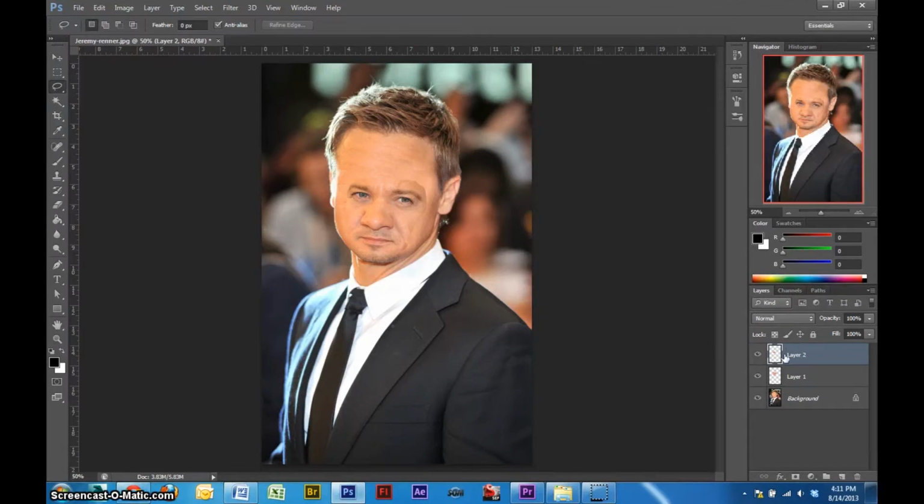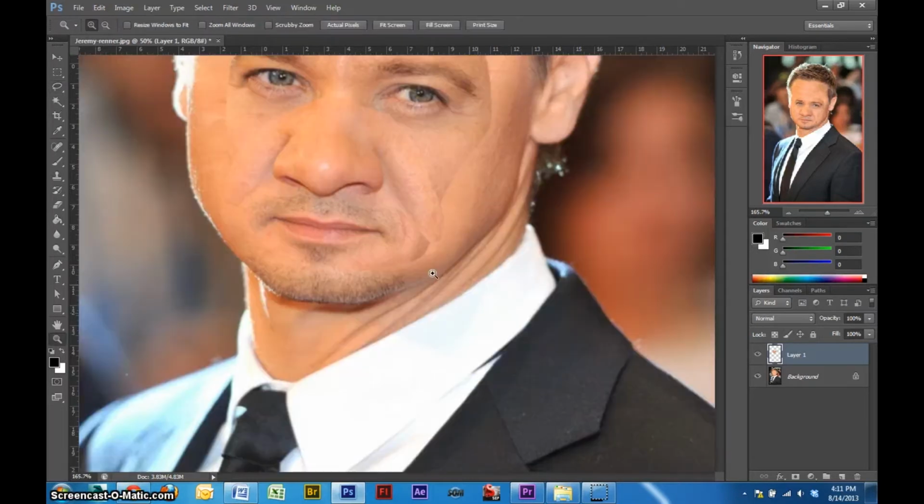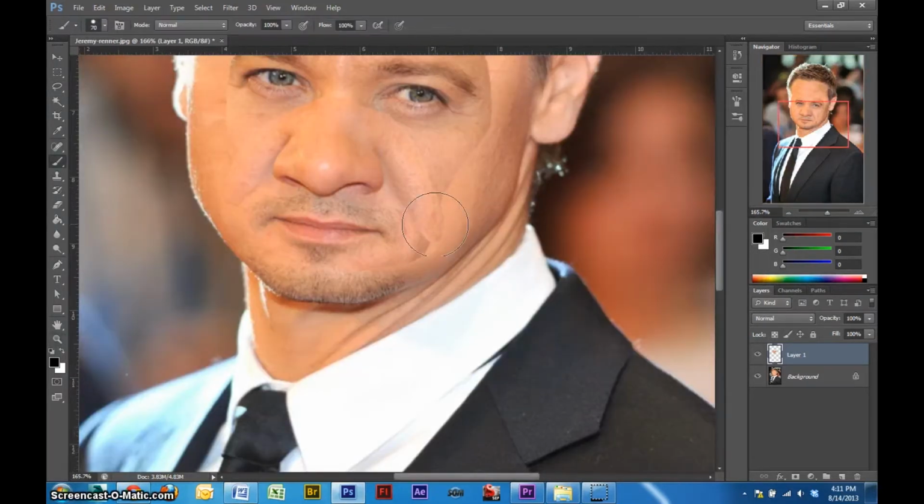Okay, now I'm going to collapse this back down into the same layer because I don't need to have a bunch of layers, I just want to have one. And what I can do now is kind of go in and get that seam working. I'll use the clone stamp tool and kind of soften this a bit.